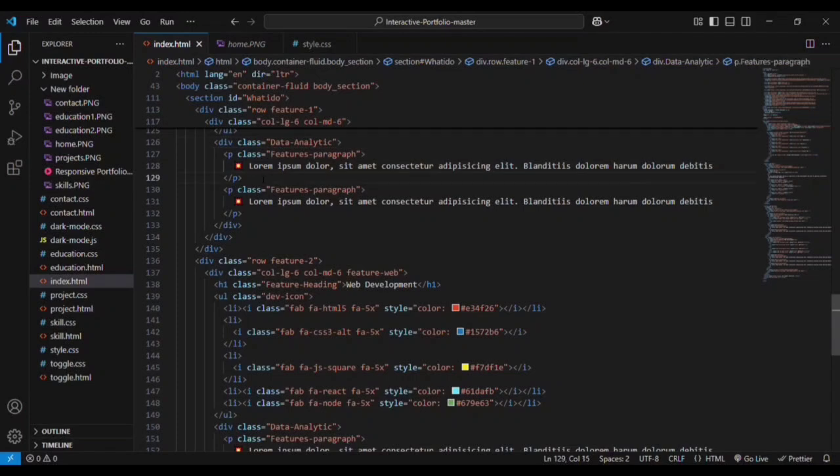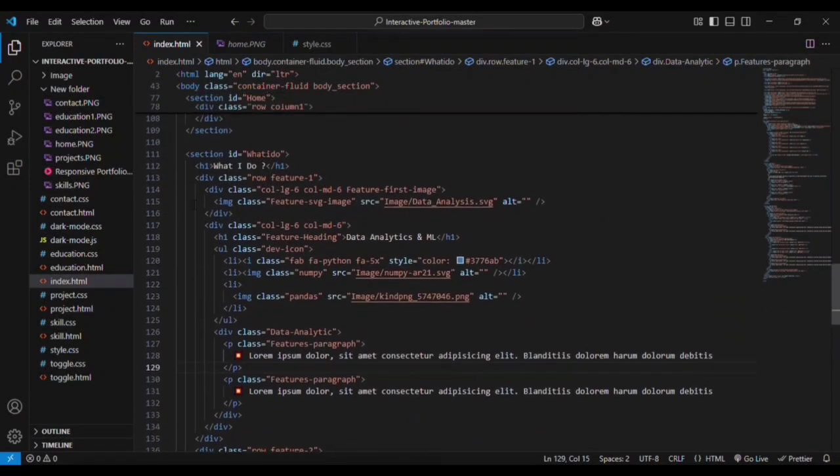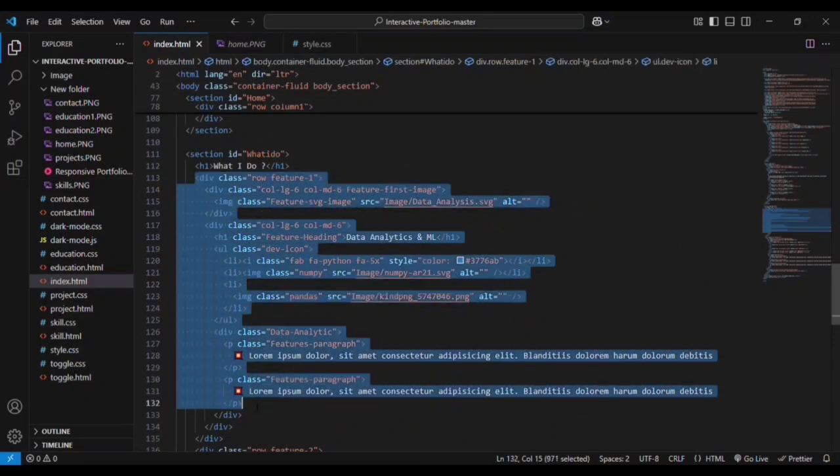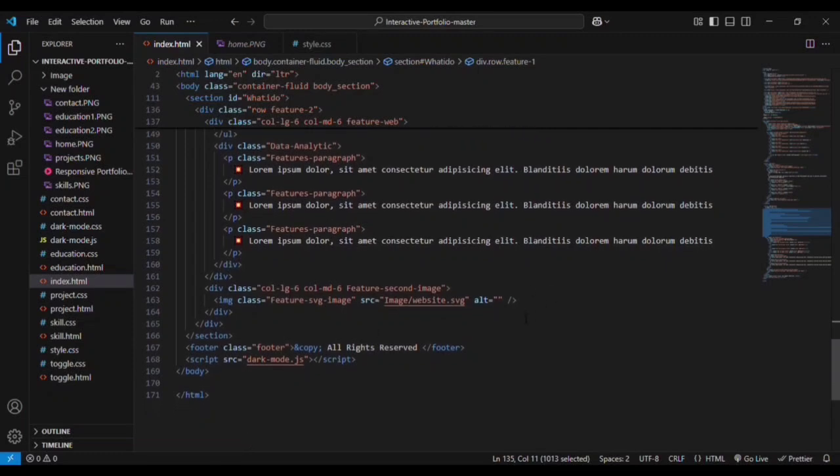Then the same feature is copied again, and again one more time, and you can see we have an institution that is already added. Then we have the footer element, and we have a script tag that we added, that is the JS file. Now we can go to the CSS file.